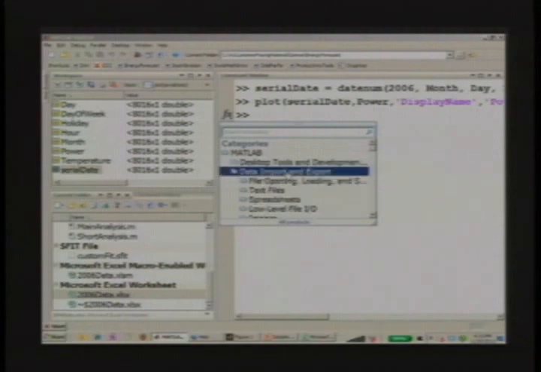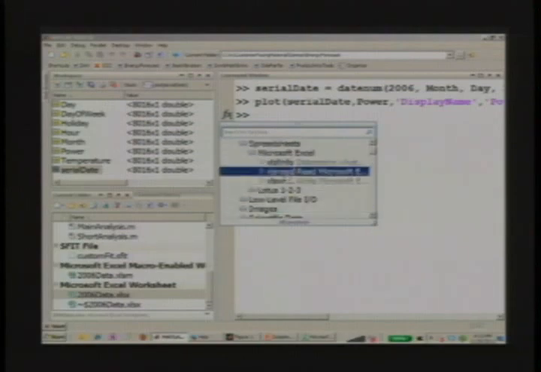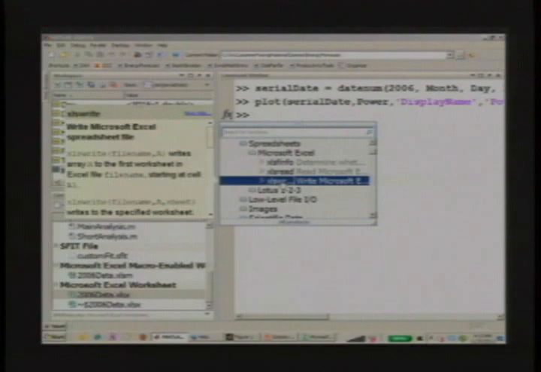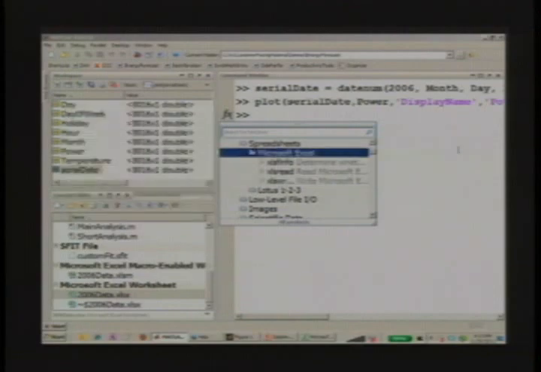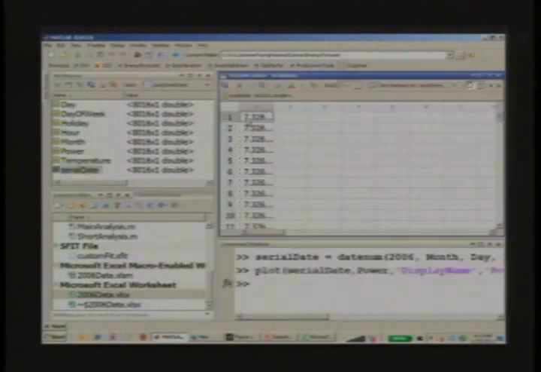So just go to data import and export, spreadsheets, Excel, xlswrite. So you can use the xlswrite function to write the data in a particular location in the Excel file, wherever you want it to go. Or if you want an interactive way of doing it, you can just open it up in the variable browser, and you can just copy and paste the whole thing into the Excel file.